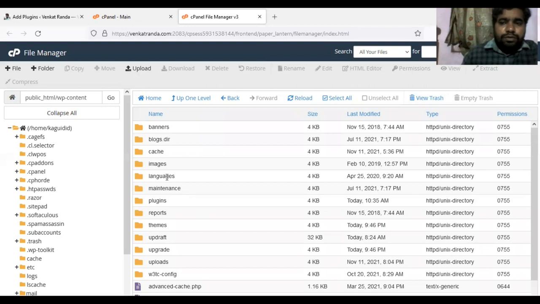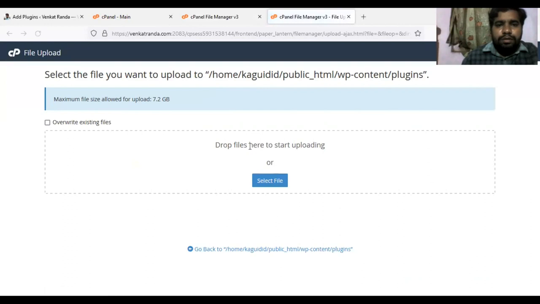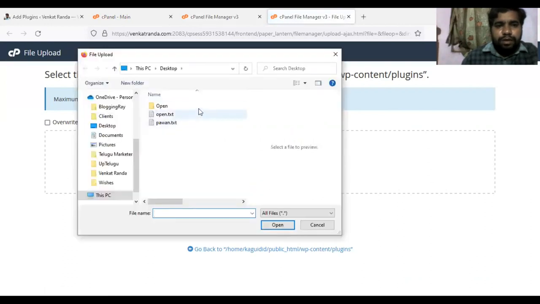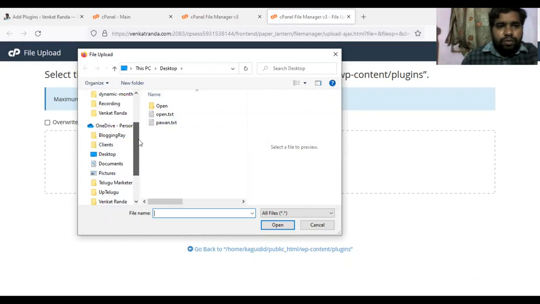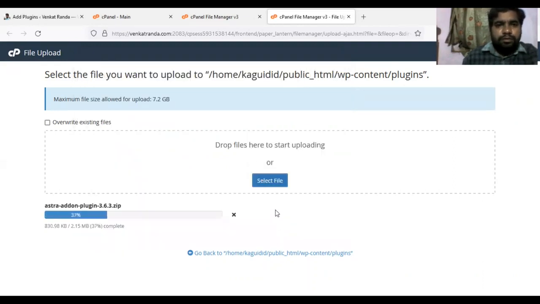Okay, I logged into cPanel, and now we have to go to the corresponding website's wp-content folder, and then go to plugins. There you have to upload your plugin. Upload, select the file. Astra Pro, Astra add-on. Okay, click open. It's uploading.